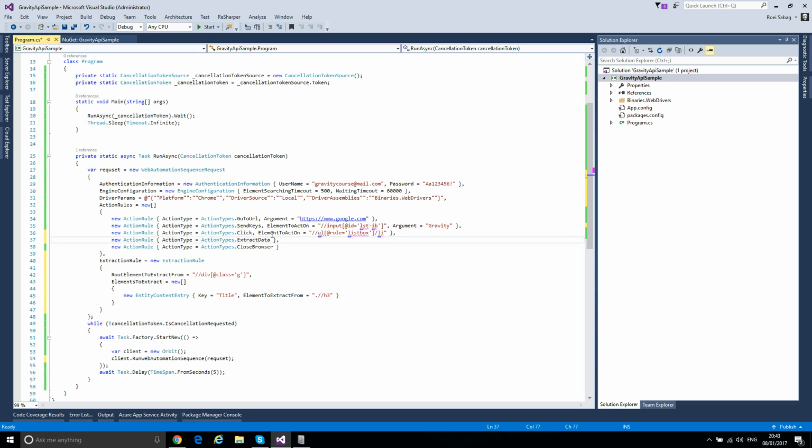And actually I built a sequence which says go to Google. You can just read here. Go to Google, send gravity, type gravity, click on the first autocomplete element, extract the data from the first page, and close the browser. Really intuitive, really simple. I just need to build my sequence like that. Go to URL, send, click, and extract, and this is all you need to do.